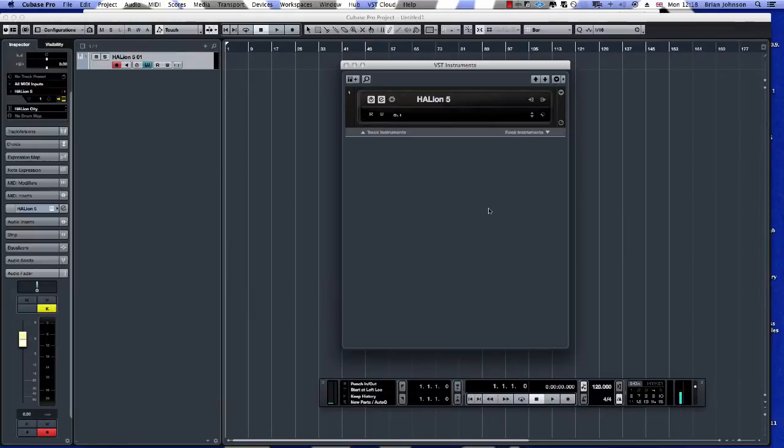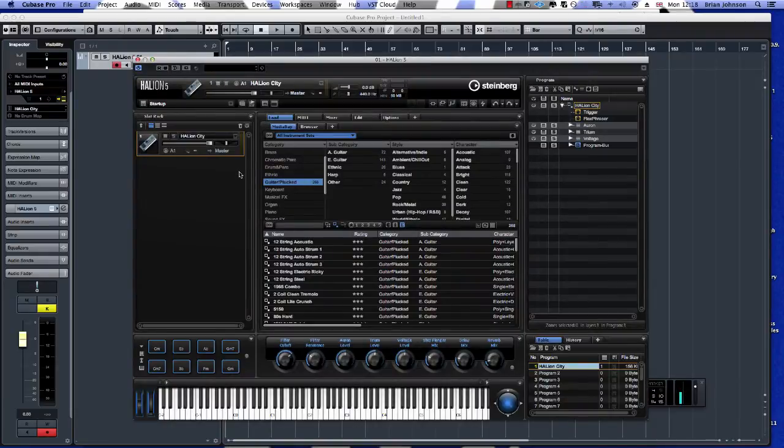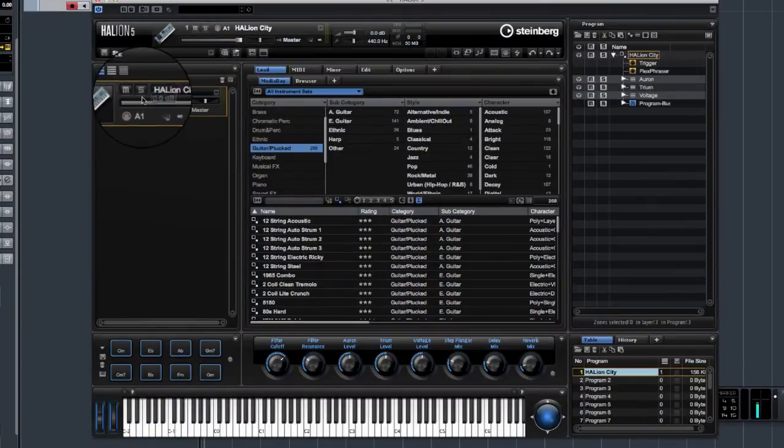Okay, so it turns out it was a bit of a crash, so I had to restart Cubase and reload Halion to show you. So basically, your Halion loads up. This is where we've left off. Hit the edit button, and then Halion should appear somewhere on the screen. Here we go. It's on my second monitor. Okay, great. So once that loads, you've already got this Halion City plugin.